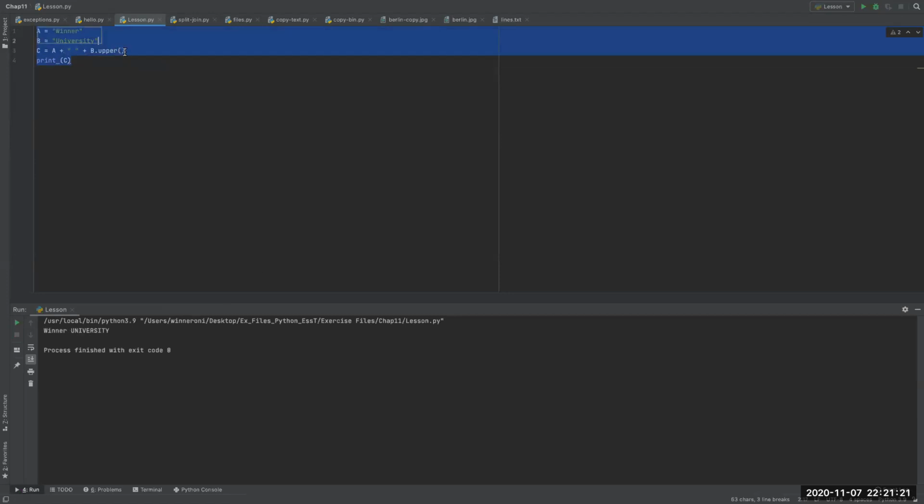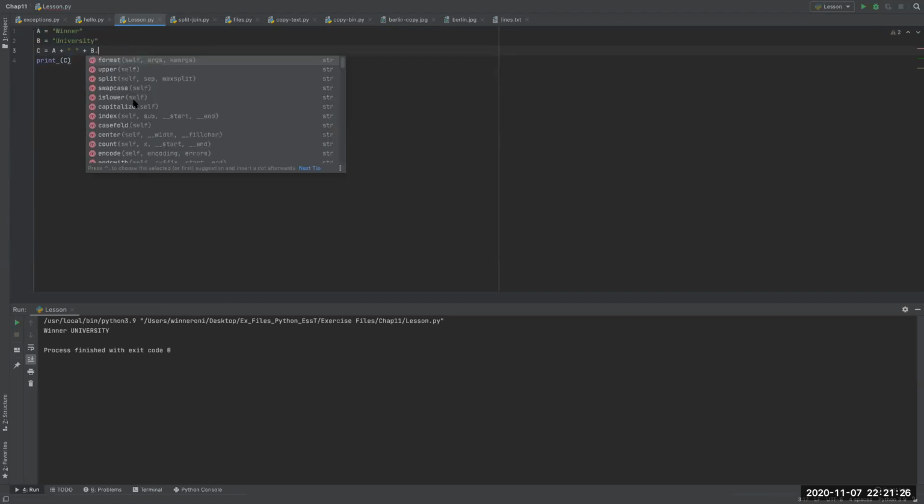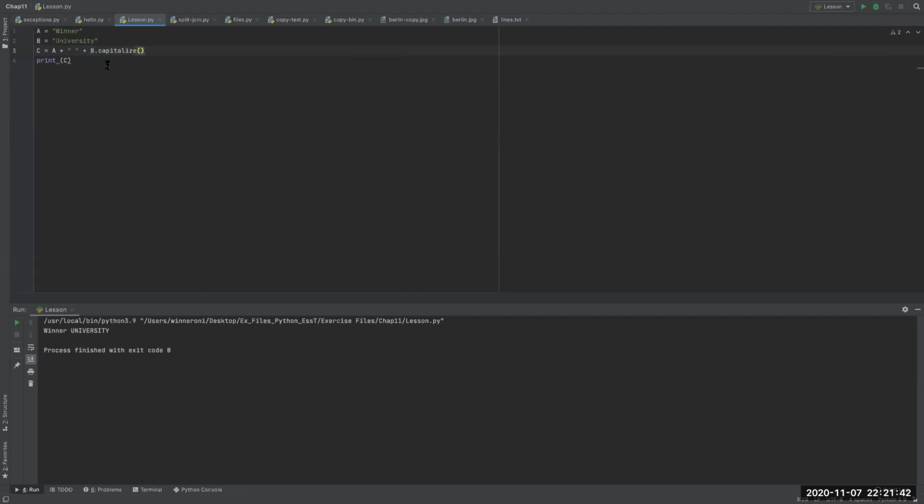And so this is where the really important thing is. Now, all this dot upper, if you put a dot, it comes up with all forms of formatting that you could do. And some of them are more useful depending on what you want to do. So you could also have capitalize. And if I run that, it will come up with that. It just capitalizes the first letter in the word. There are other things there.